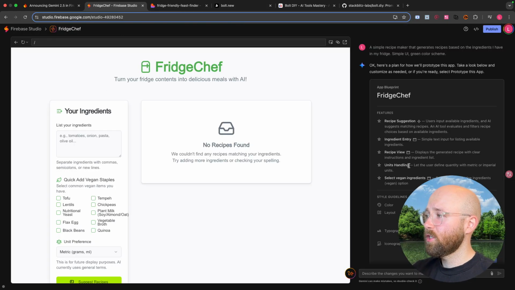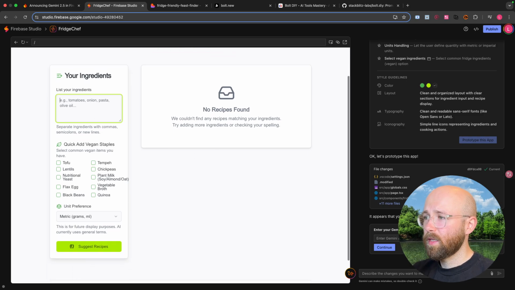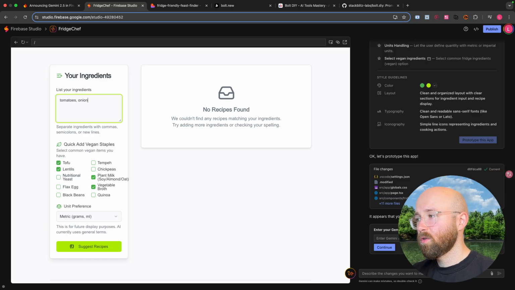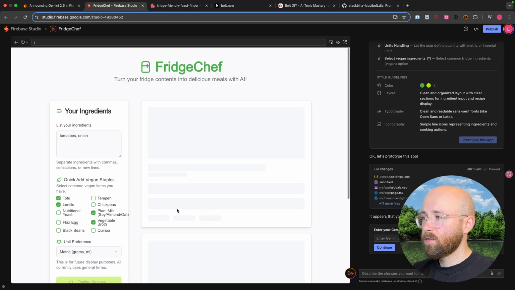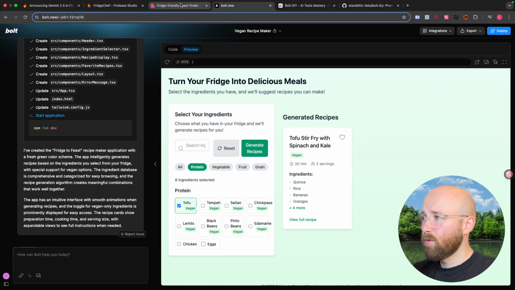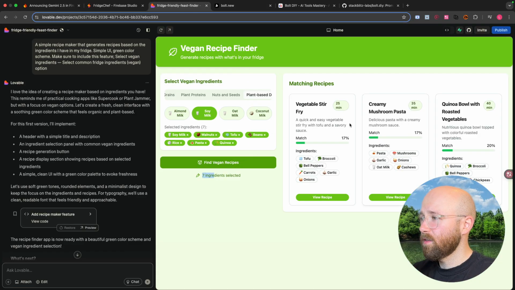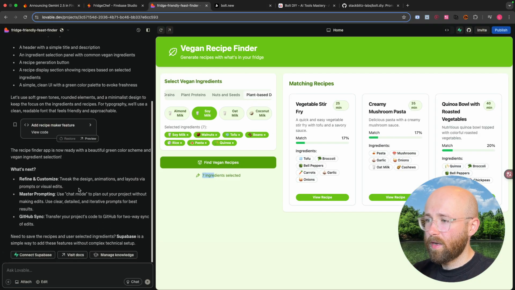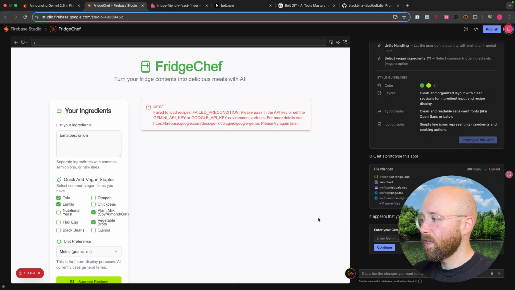Let's go back to Firebase Studio and check it out. So here we can list ingredients, we can select, we'll select some common ones. I think, yes, worst interface that we have, but it could be the best actually at producing the results. So let's see, suggest recipes. Took ages, and there we go, has not worked. So it must be that Bolt and Lovable have just generated a back end of recipes, is what I can imagine has happened here. Whereas here it's going to want us to connect to an API key.